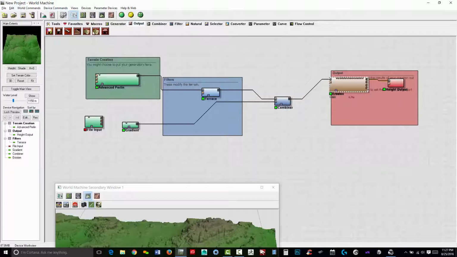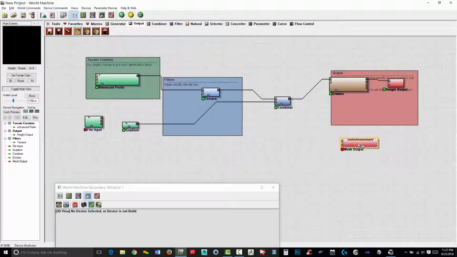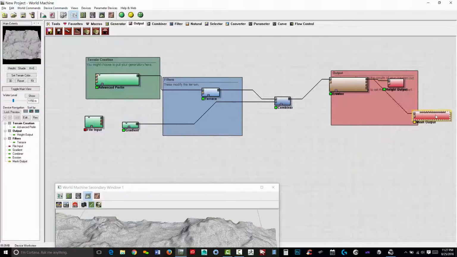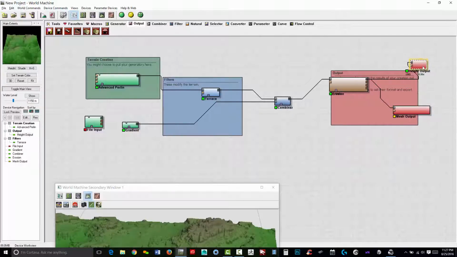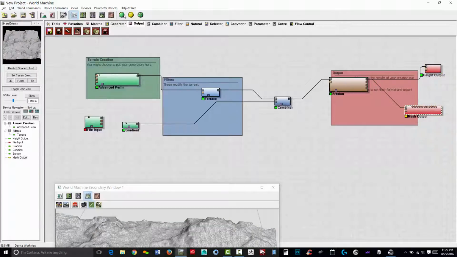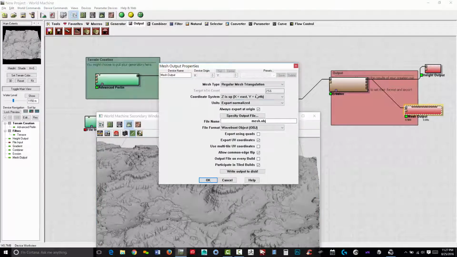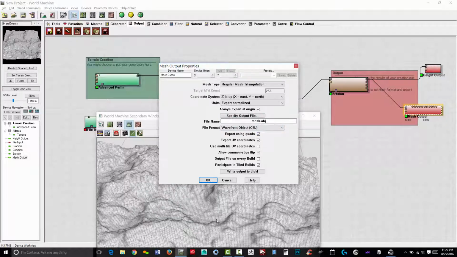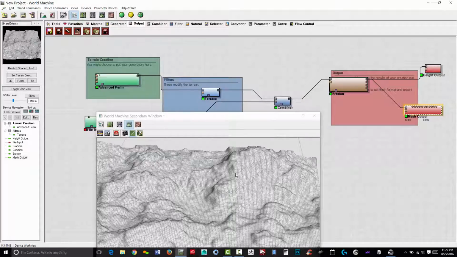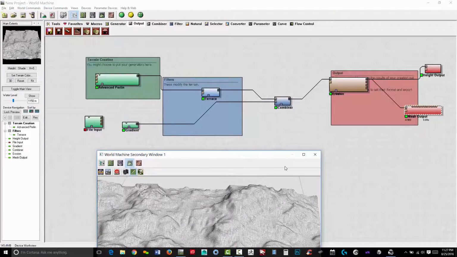But anyway, there's these output nodes. So here's the height field output, bitmap output. There's a mesh output, so you can literally just export out a mesh. So now we're exporting out a height field, and now you're going to build a mesh. So now you can see that mesh got built. Double click and then change it to what you want. You can select quads. Now you got nice quads. And then export out as an OBJ. That's kind of a soup to nuts version of World Machine.